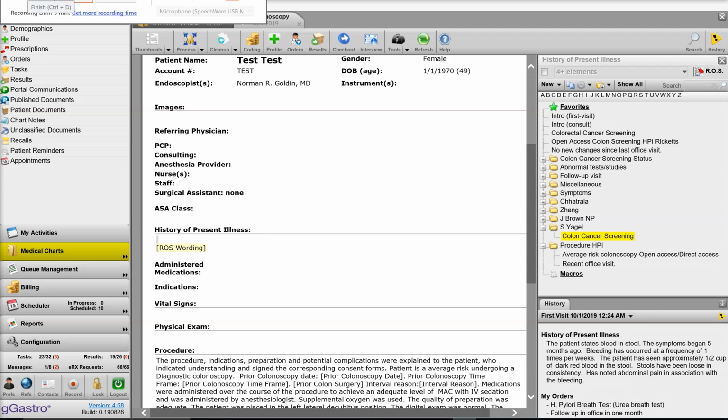In this video, we'll talk about how to document the history of present illness before a procedure. If the patient is presenting for an average risk colon cancer screening examination, you can double click or single click on the area where you get a gray marker for the history of present illness, and then this box opens up on the right hand side.